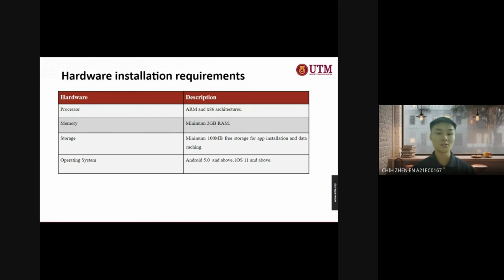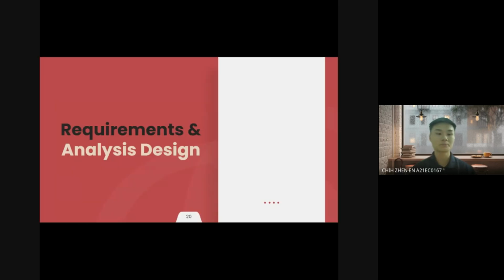And the next one is installation requirements, which is for the users to install the application. We require a minimum of 2 gigabytes of RAM and also storage of 100 MB. So these are the two differences in requirements between developers and the users of this application.